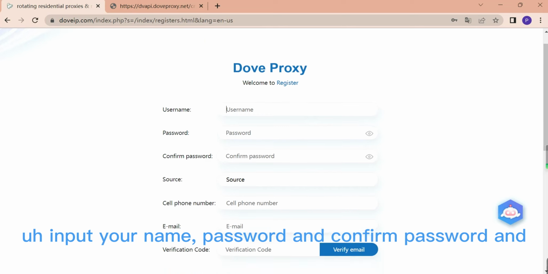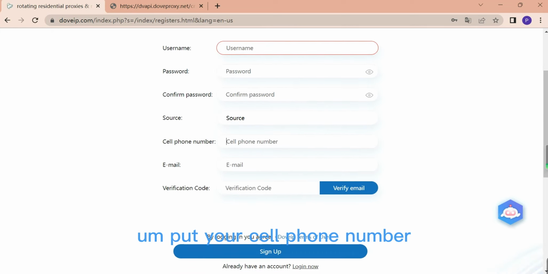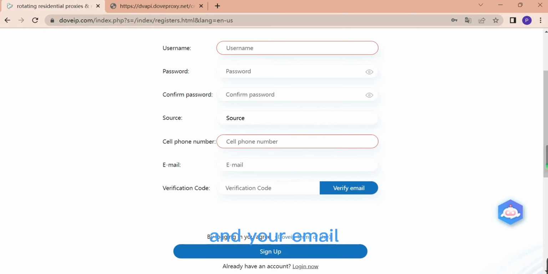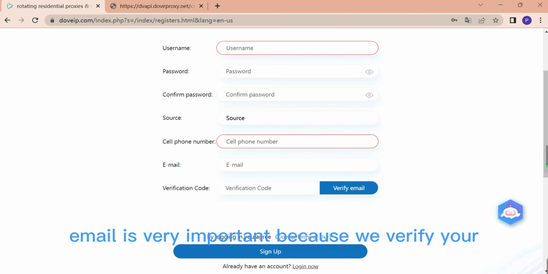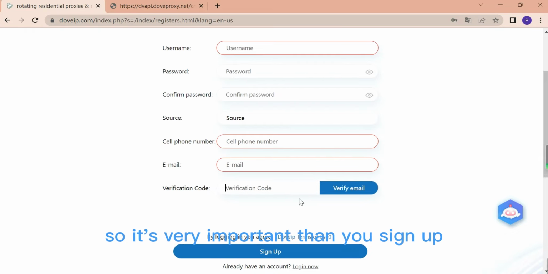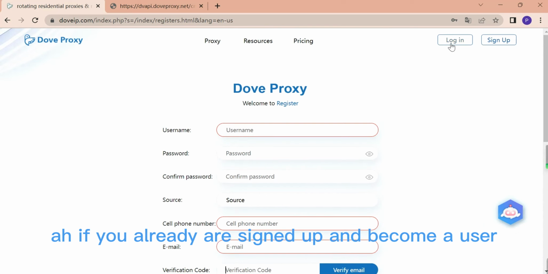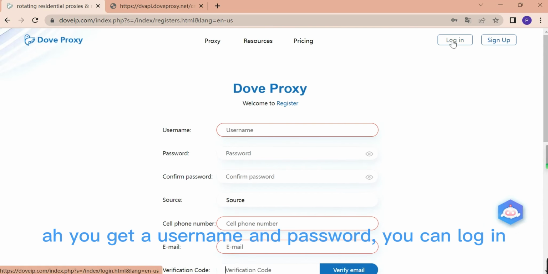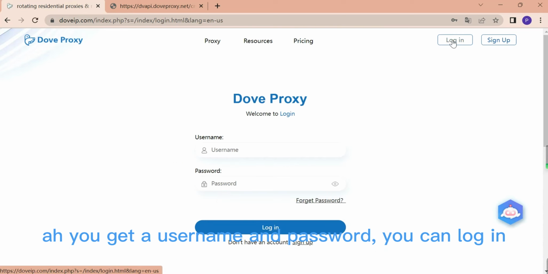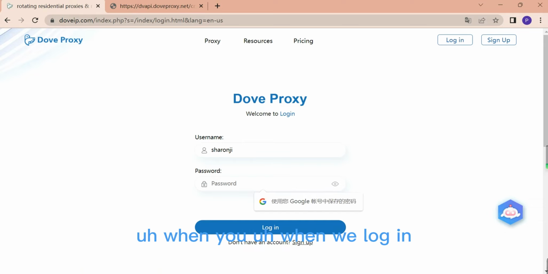If you want to try our free traffic package, you can sign up. Input your username, password, confirm password, and your cell phone number and your email. Email is very important because we verify your account by email code. Then you sign up. If you already signed up and became a user, you get a username and password. You can log in. I will show you when we log in.